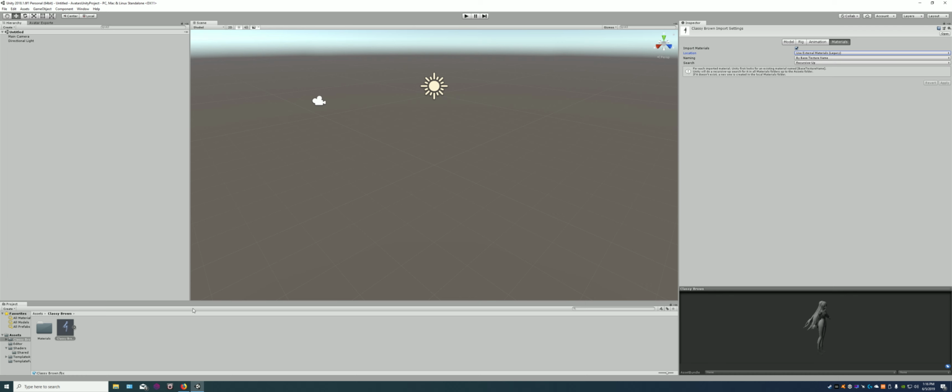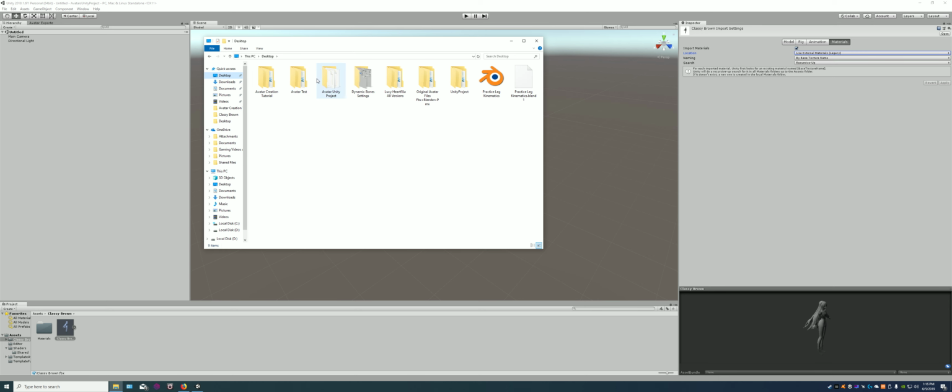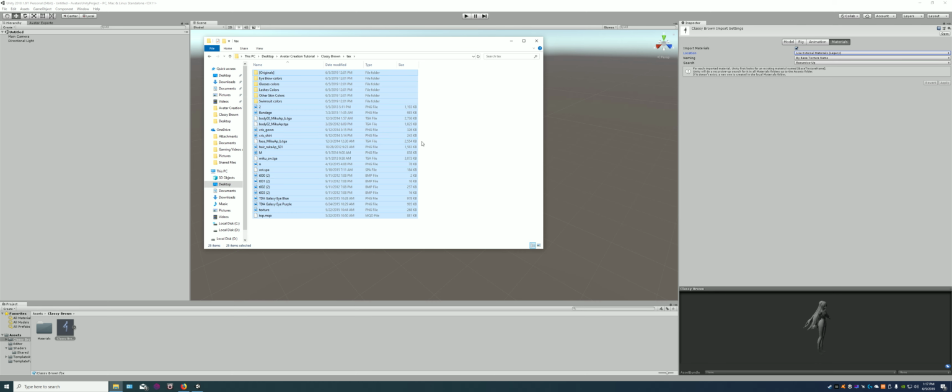So now we're going to get the materials that we need. So you're going to open your Windows Explorer, and you're going to go to where your avatar files are. And there is a folder here that says TEX, for textures. You're going to copy all of that. Control A to select, or you can drag it like this, doesn't matter. Just copy all of it.